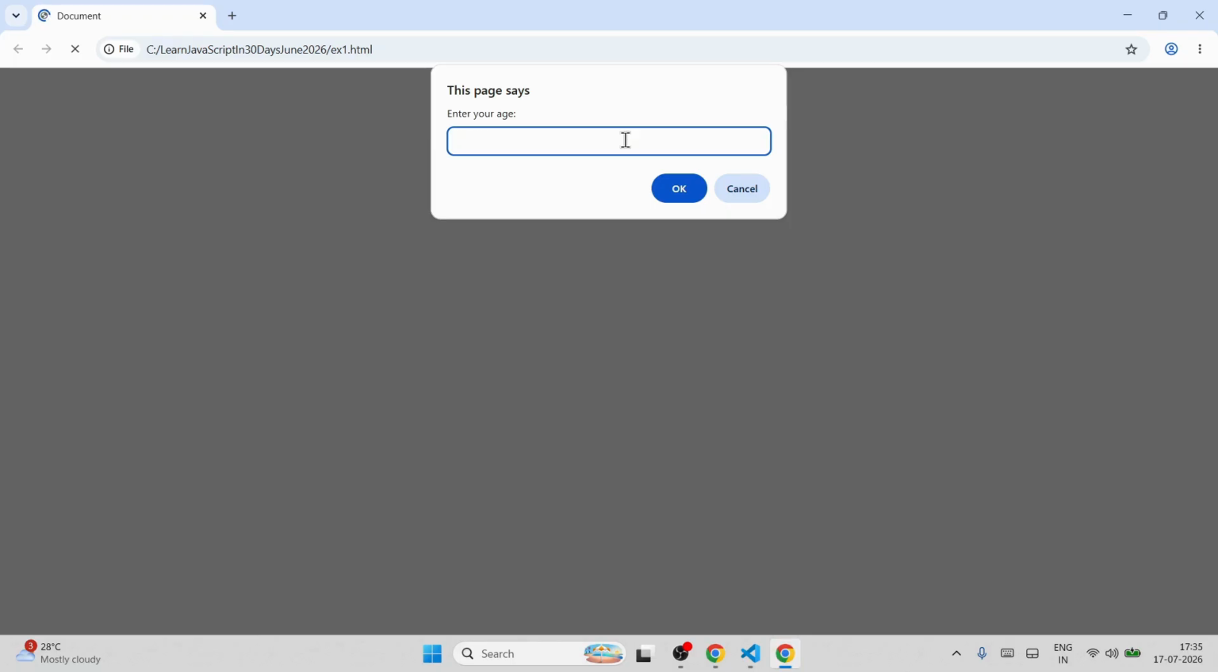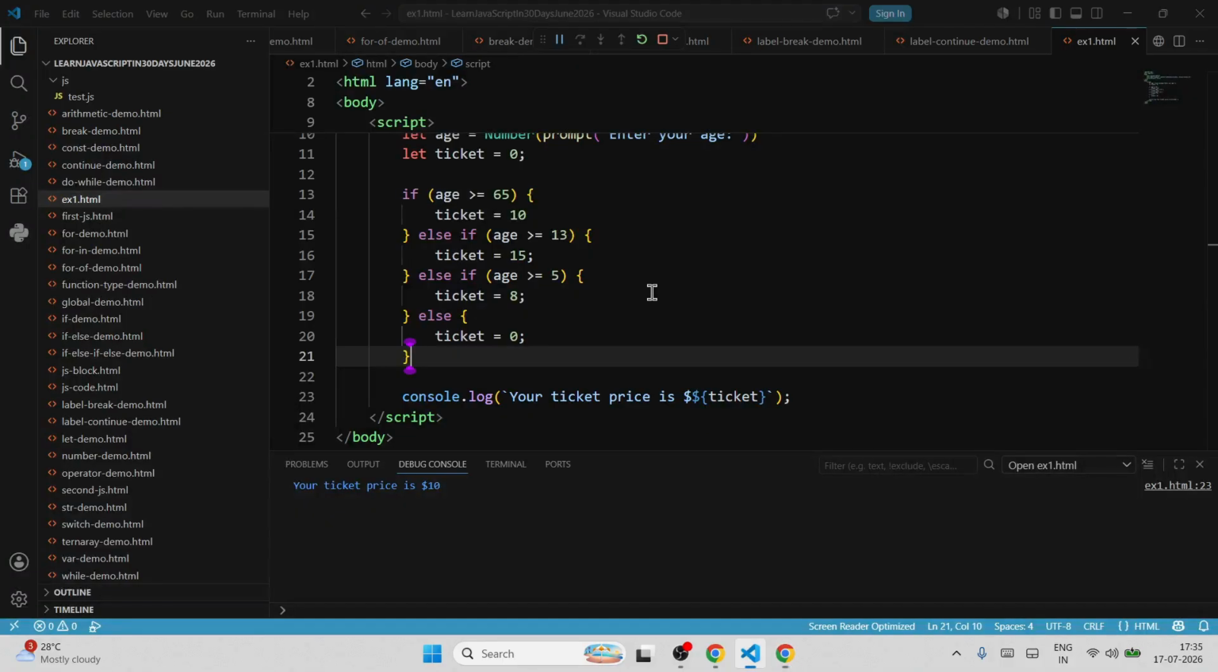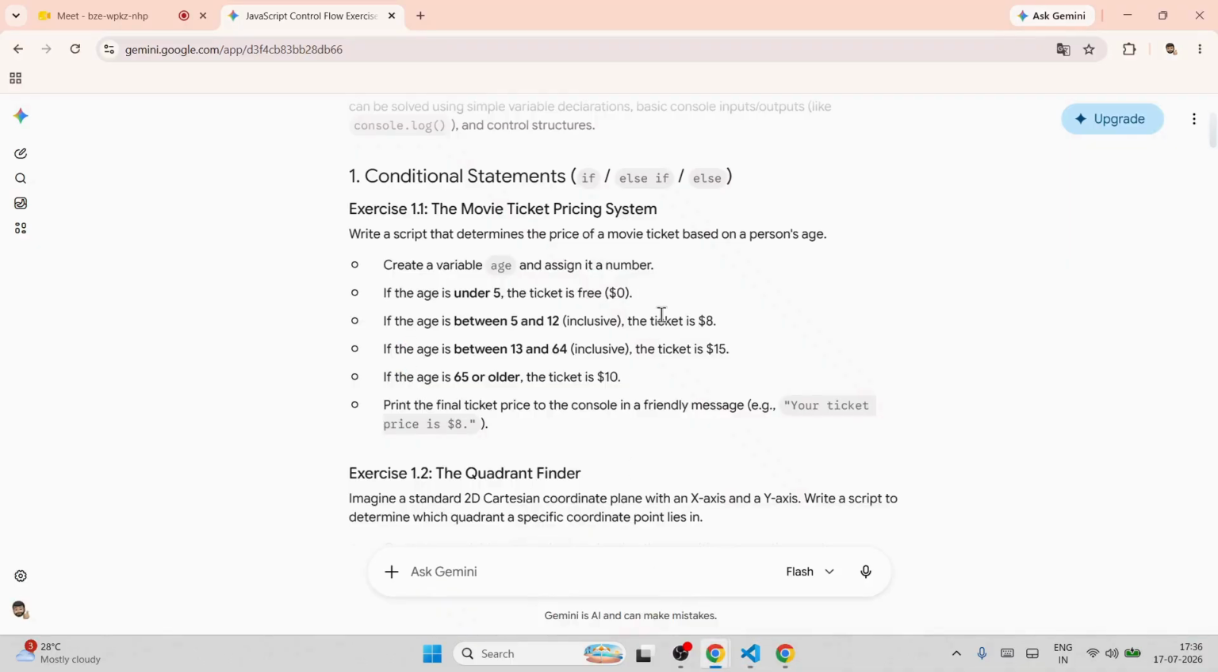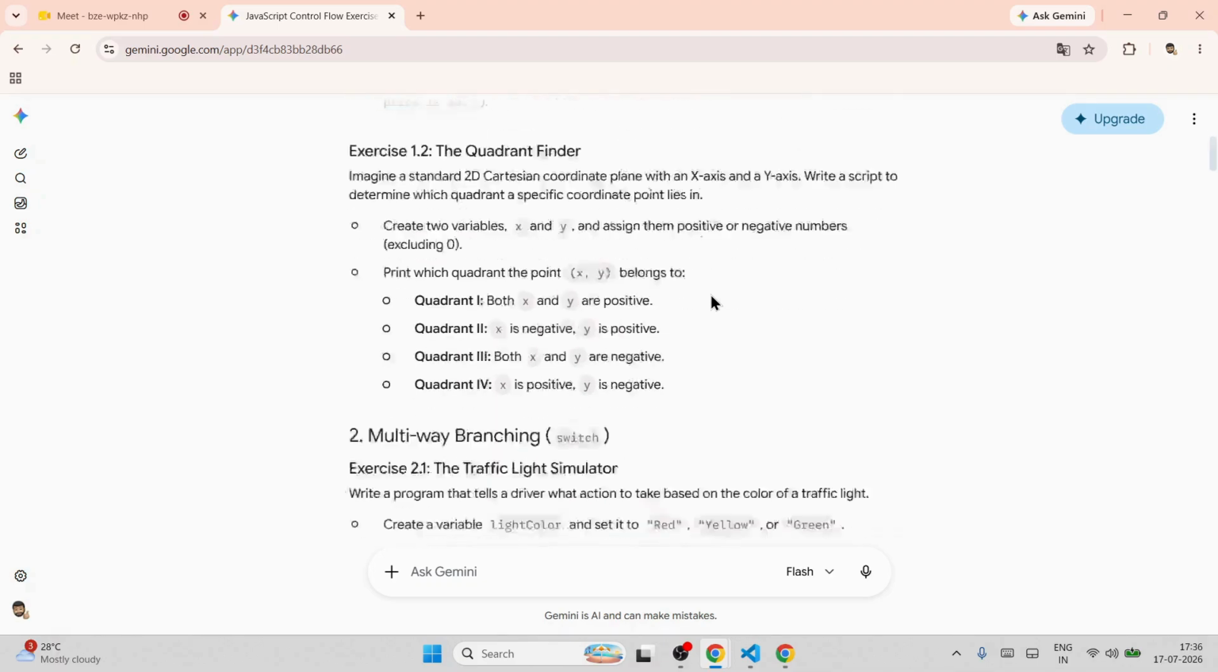Like I'm giving 67. You can check. Your ticket price is 10. Now 67 comes in first if. Therefore, ticket is 10. Okay, guys. I hope it is clear.